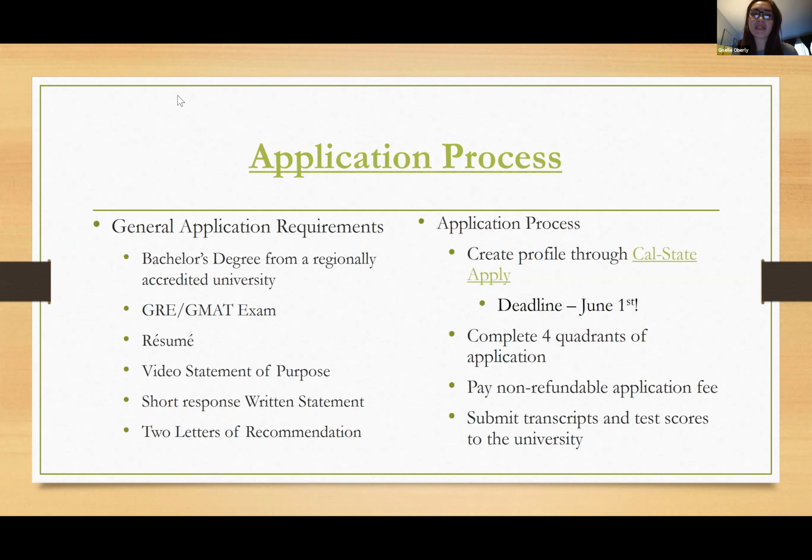So I'm going to jump in and talk about the application process and what's required. You do have to have a bachelor's degree from a regionally accredited university to apply for any of our graduate business programs. We do require a GMAT or GRE exam. There is a way to waive that, and we'll go into details for the GMAT GRE waiver, but if you don't receive that waiver, then you are required to submit a GMAT GRE exam test score. You'll also need to submit a resume, a video statement of purpose, a short response written statement, and 2 letters of recommendation.